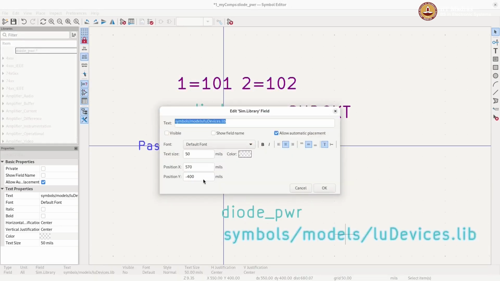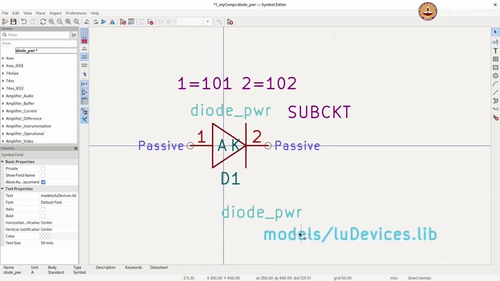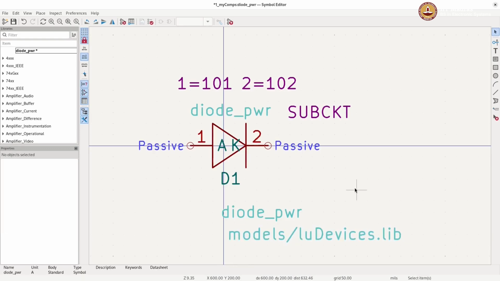This is okay. One thing is that edit sim library field. Okay, symbols is not there. It is just only models.lu.devices. Okay, so this is as I have shown here. Save it. So in your my components, I have one symbol which is available. You can work on this one. I will also show you when we get to do a few more custom symbols, it will become clear.